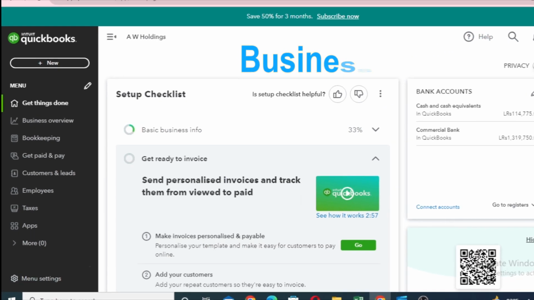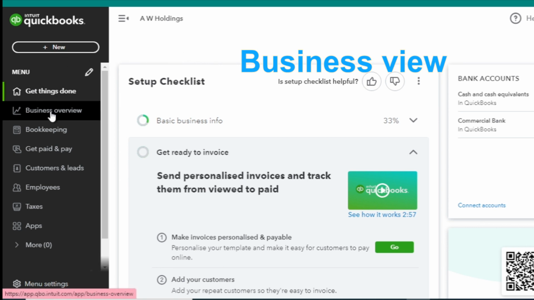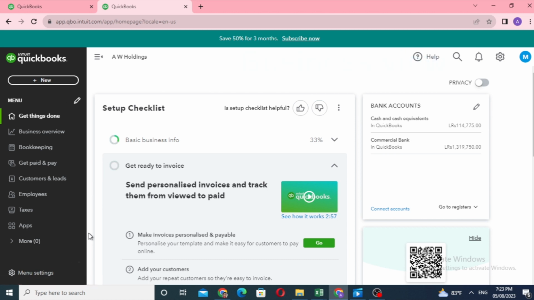In the Business view, the left menu is customized for small business owners. It includes tools like Get This Done, Business Overview, Bookkeeping, Get Paid and Pay, Customers, Employees, Taxes, and Apps. The menus cater to the specific needs of accountants and business owners, helping them efficiently manage finances.